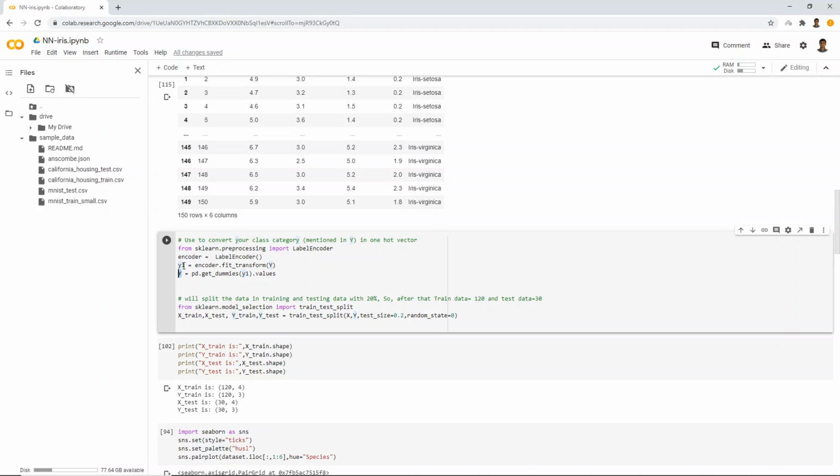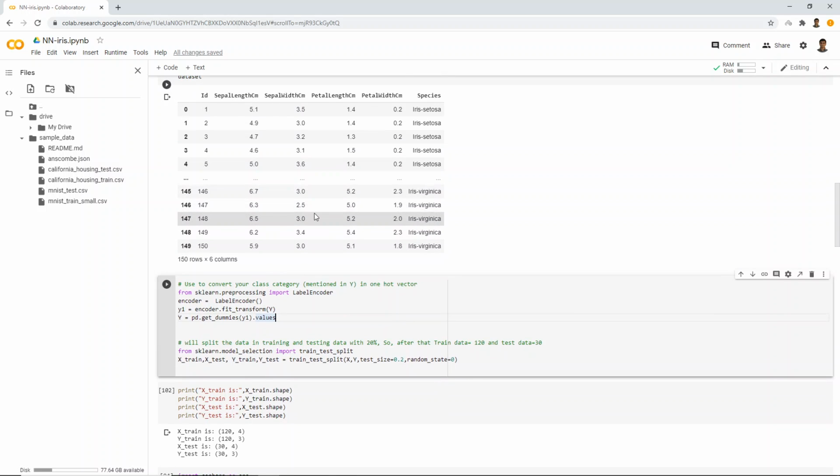Right? Now your Y is an array of one hot vectors. So if you need to identify the shape of this Y, then the shape of Y is 150 cross 3, because the one hot vector length is 3 and 150 such records are there. So here we have updated Y for our neural network. And what is X? X is these features.